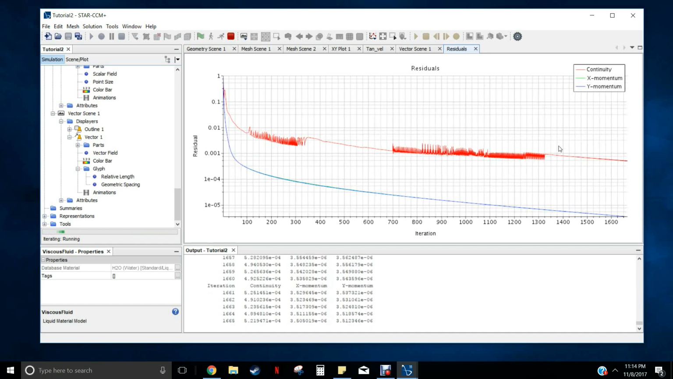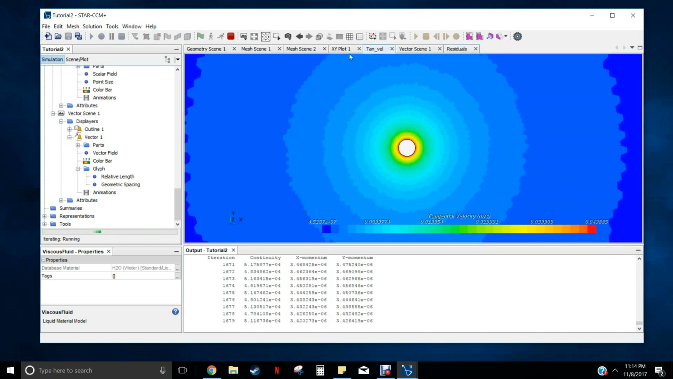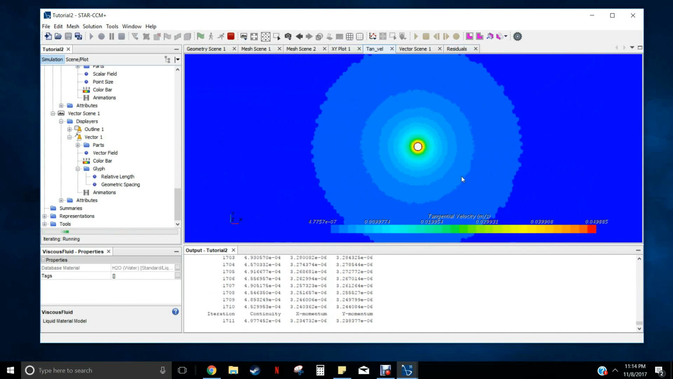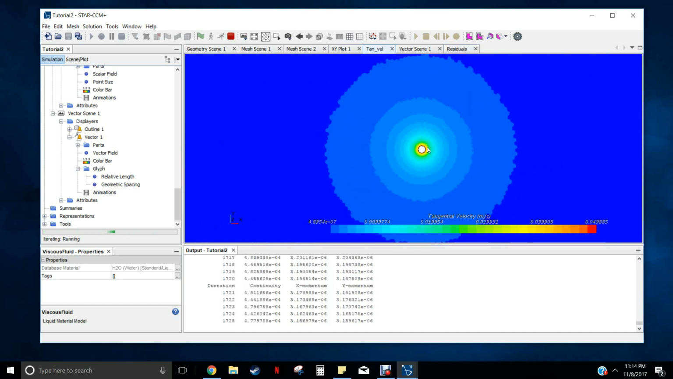So what you're going to want to do is essentially keep this running to completion until none of these values are changing. It's changing pretty slowly, but it's still changing. So we're going to let that run for a while, and I'll get back to you.